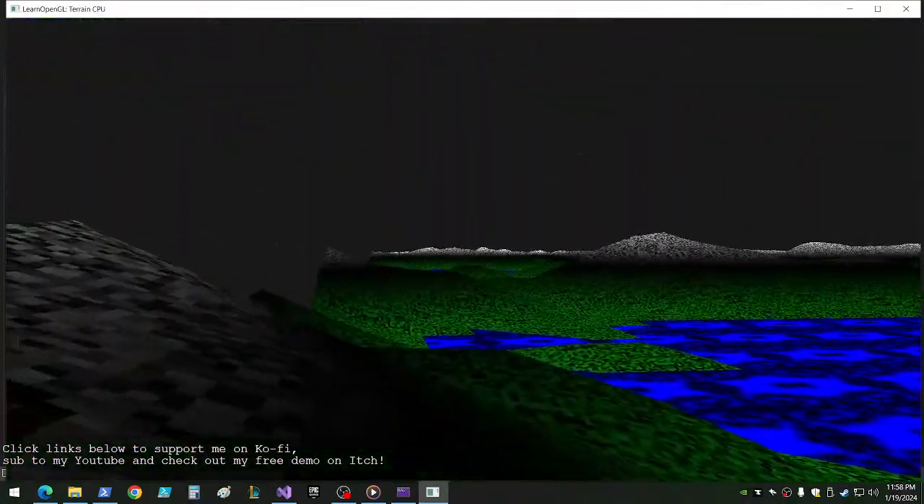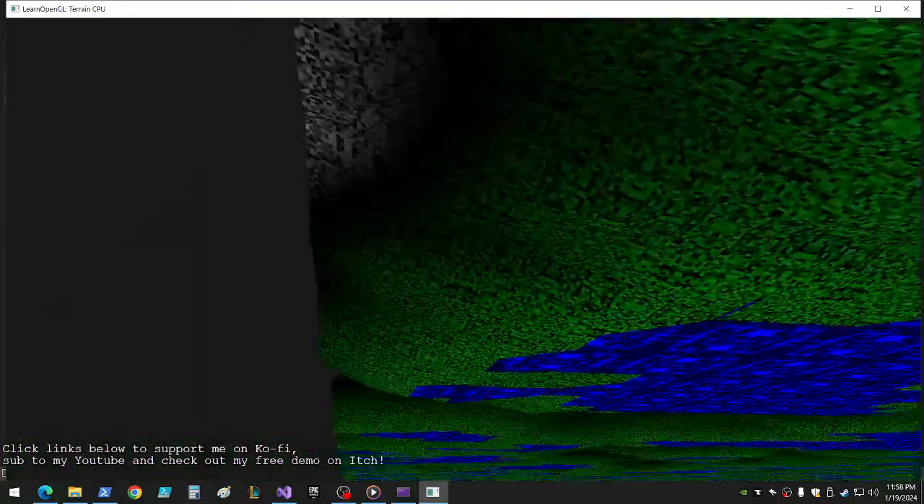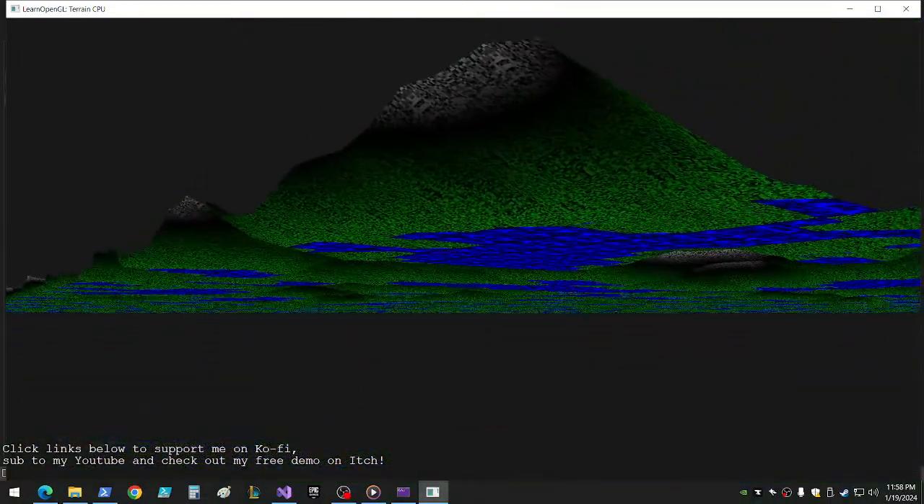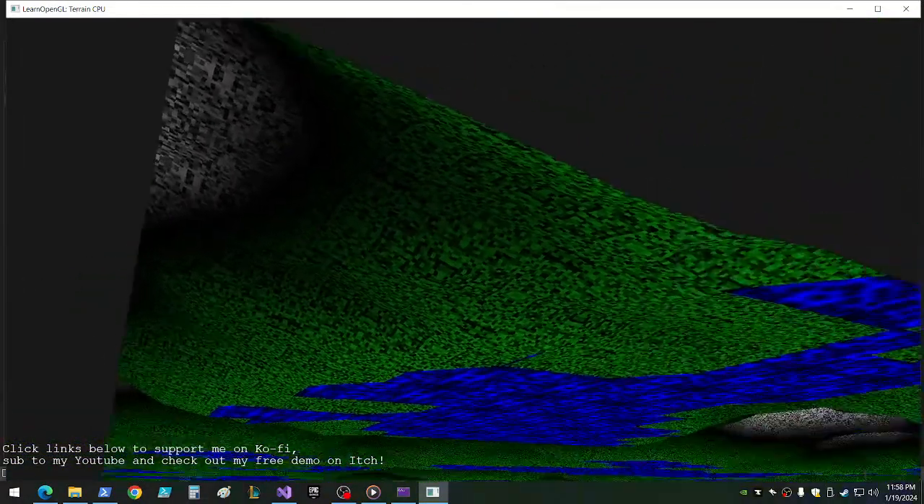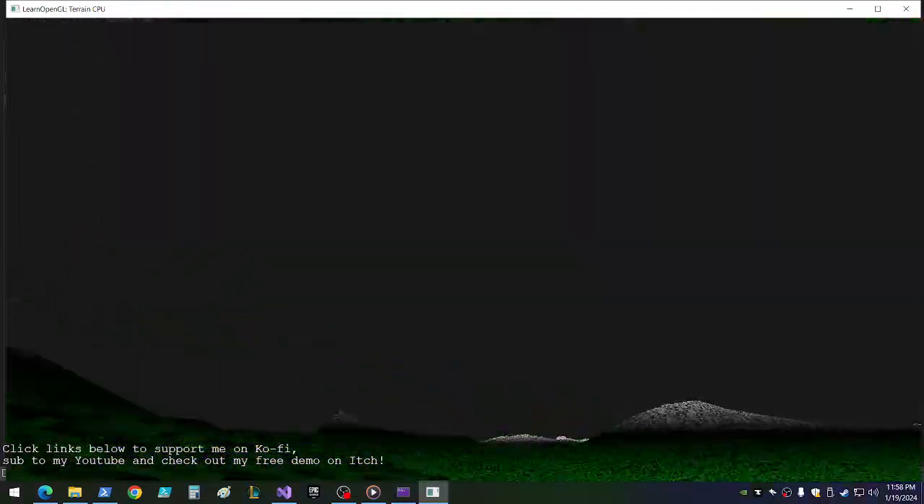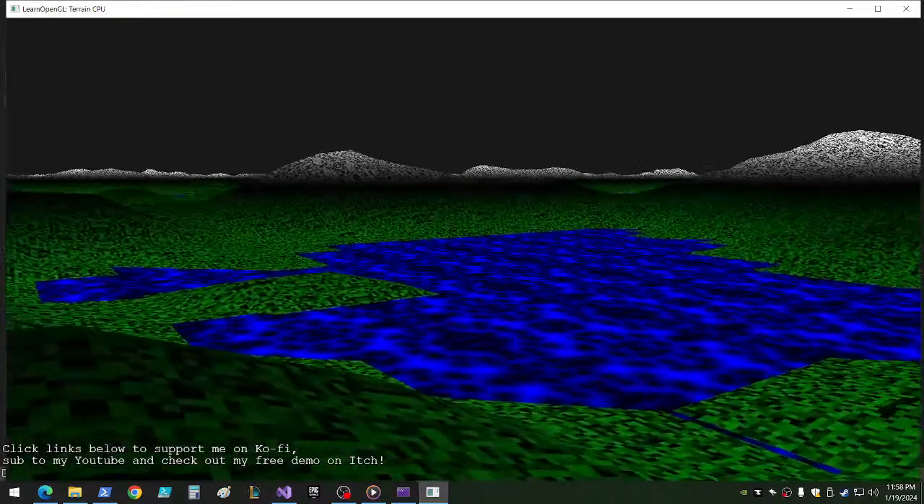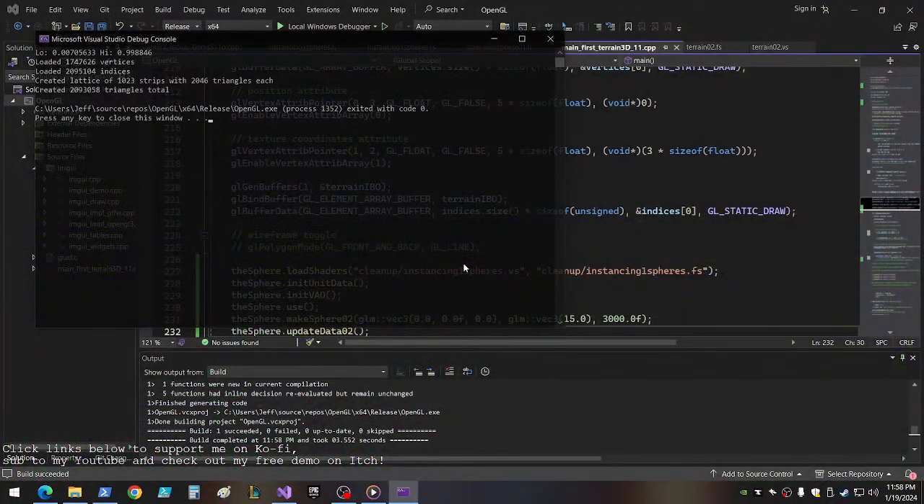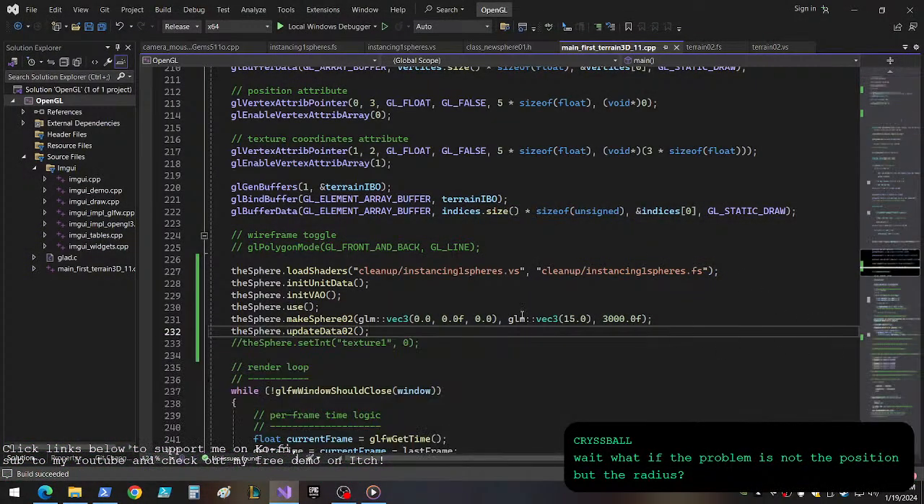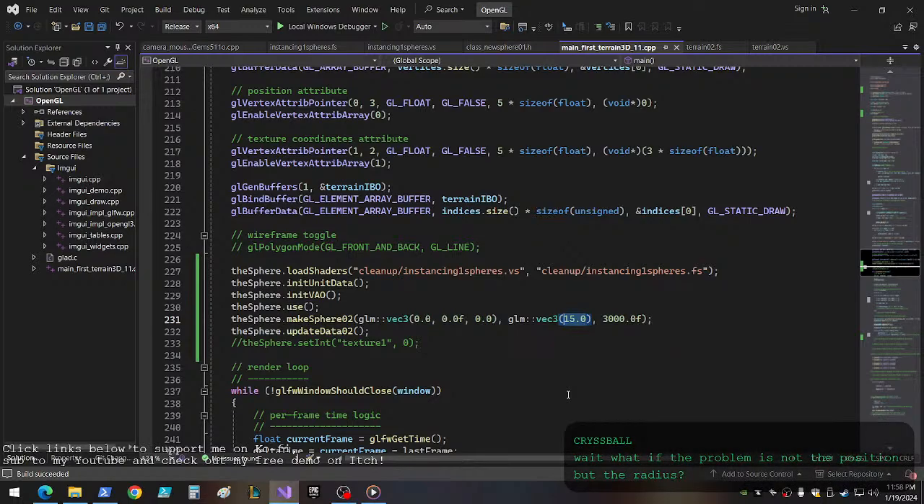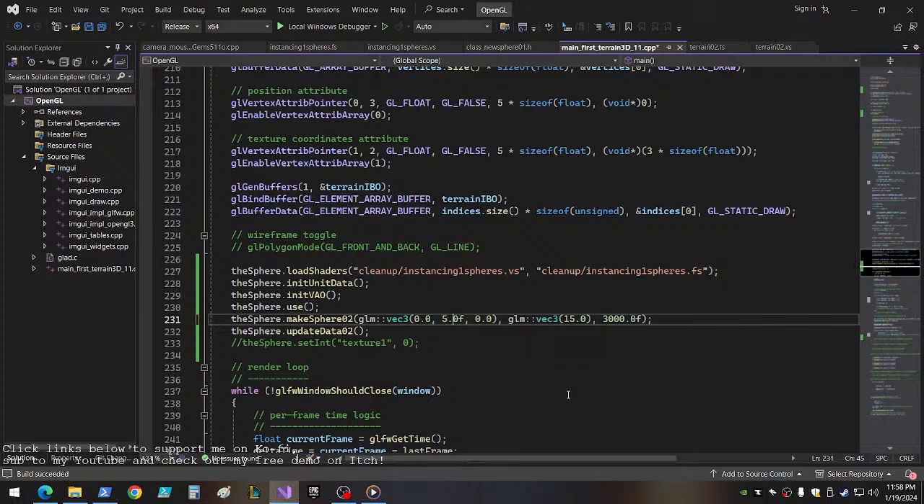And now what do we get? Where is it? Is it anywhere? Do we see it? I don't see it. Once again, I don't see a sphere. Weird. But we're closer? Maybe we're further. I don't know. What if the problem is not the position but the radius? Well, it's size 15. 0, 0, 0. Let's put it a little higher. I don't know.